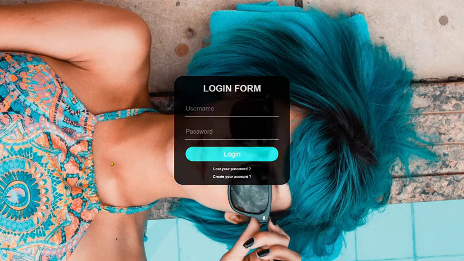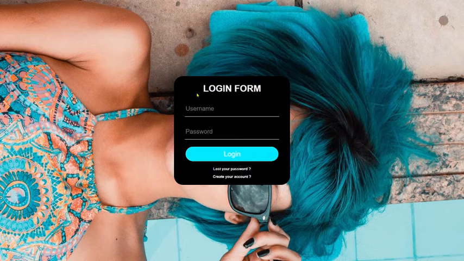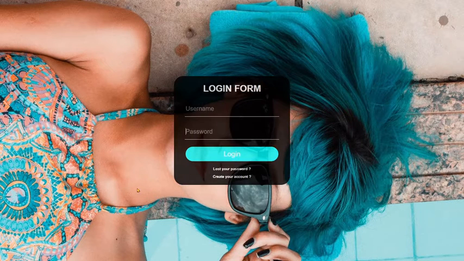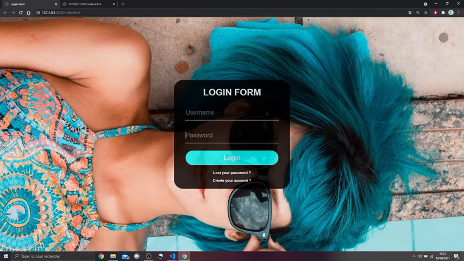We are going to practice HTML and CSS. When I put the cursor on this login form, you know it's not transparent anymore. And there are three inputs, and the third one is the login button. After there are two a tags, and okay, easy. Let's do it.